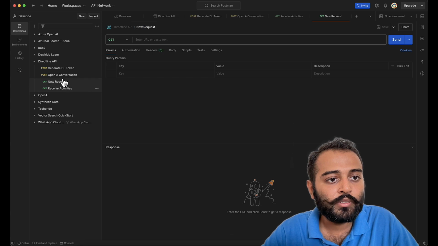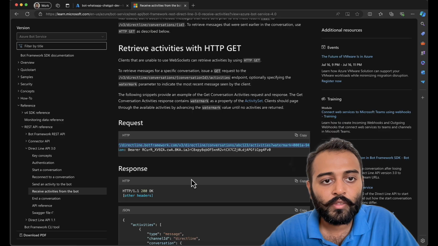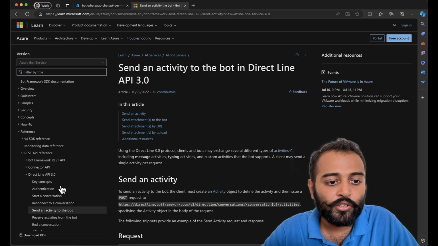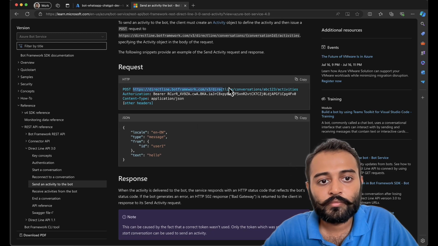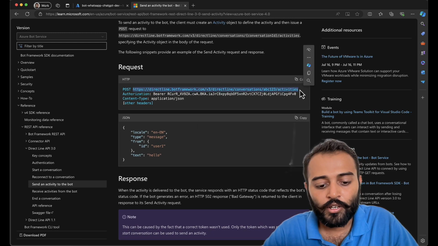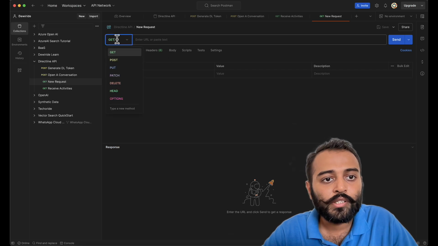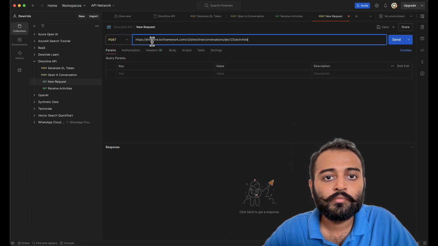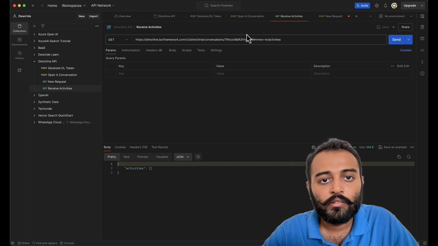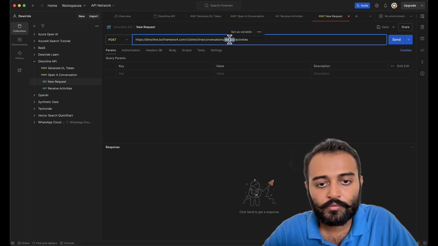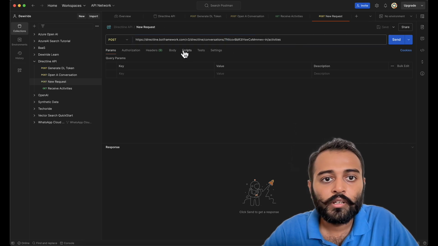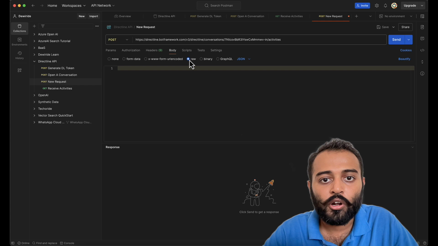I'll move this up. All right. So send an activity to the bots. First, let's implement this. I'll copy this. It's a post request. Let's copy the conversation ID. Okay. Coming to the body, raw, JSON.